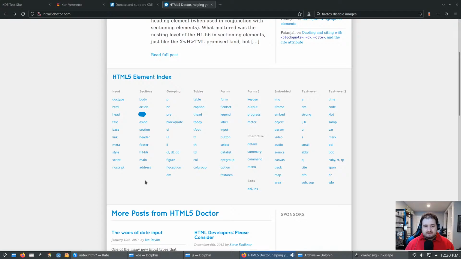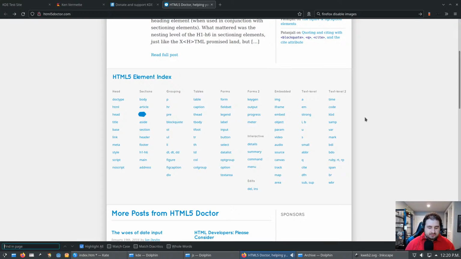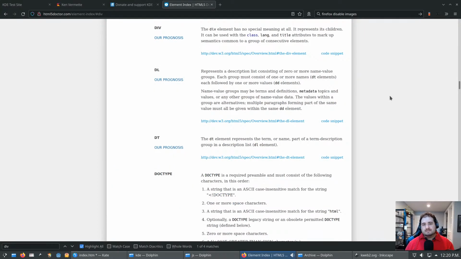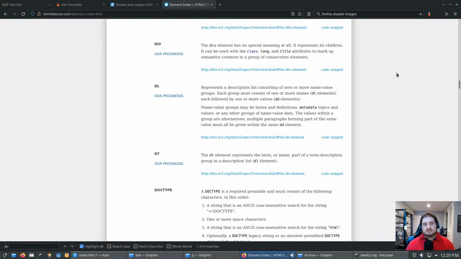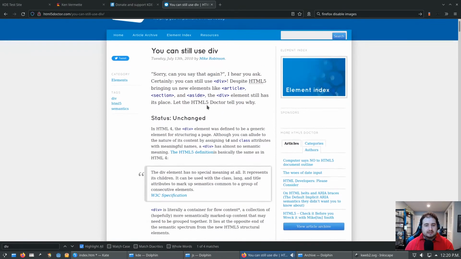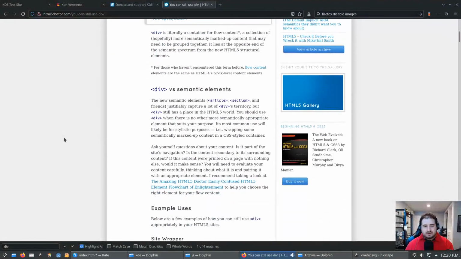We're not really looking for navigation elements. We're just looking for, let's just see, Control F, div, where's div? Div is in the grouping. Probably some form of grouping on this. Div is literally just no special meaning at all. It represents its children. But you can use class and title to mark it up with semantics. So if we went with a title, then that might be read by a screen reader.